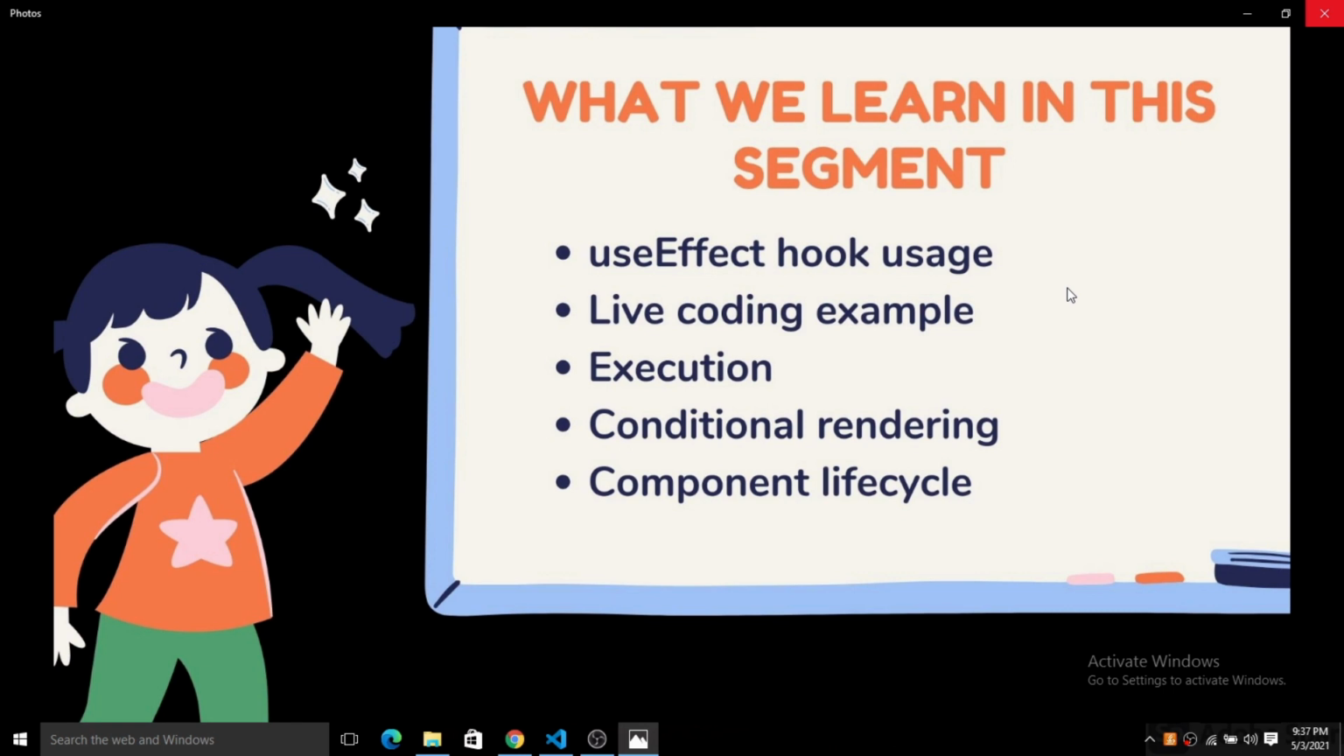If you have a background in class components, or you are familiar with class components, you will definitely know what the component life cycle is. And if you are a beginner, then we will make it very simple for you to learn what the component life cycle is and how useEffect will affect this component life cycle.